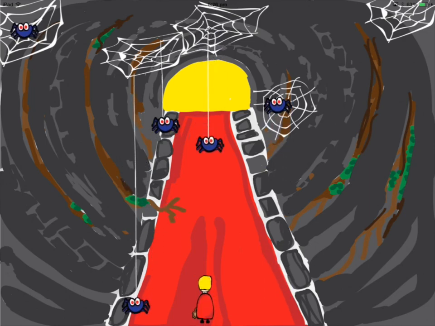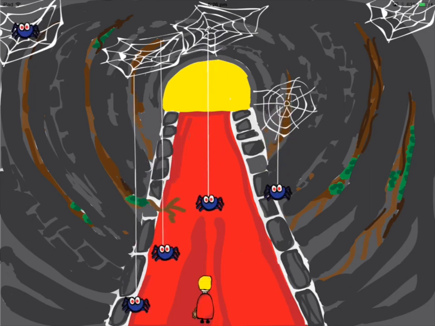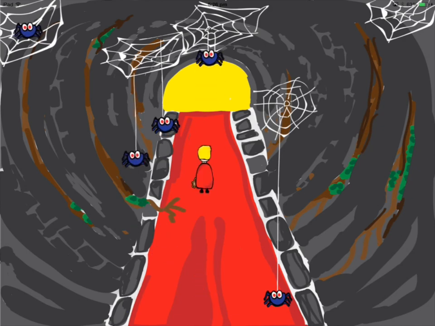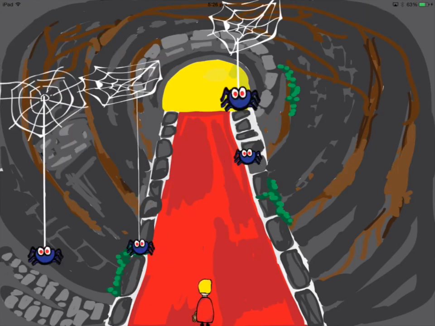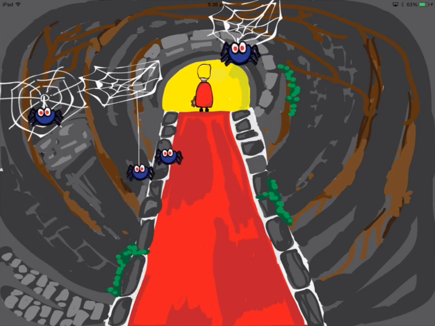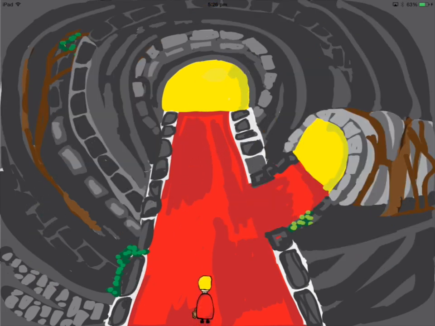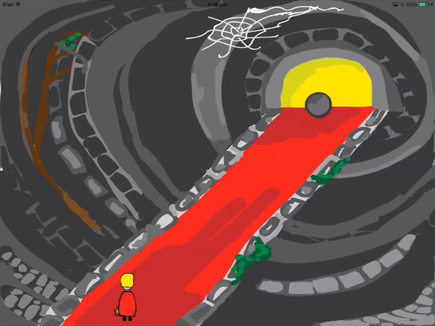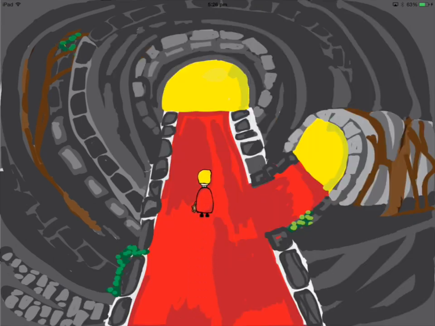Once you are inside the cave, you see the spiders dangling down from their webs. You have to avoid them in order to make a safe passage through the cave. In this part of the cave, there are two different routes you could follow. I'll choose this one on the right. I think I've walked into a trap. This time I'll choose the route straight ahead.